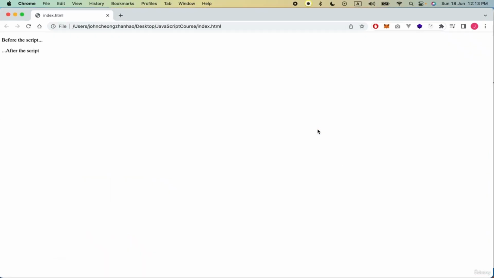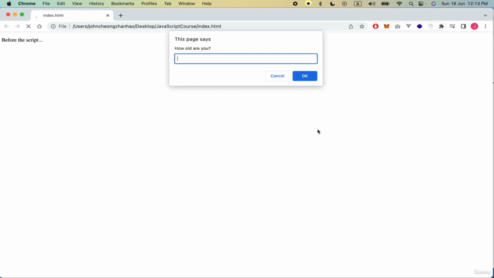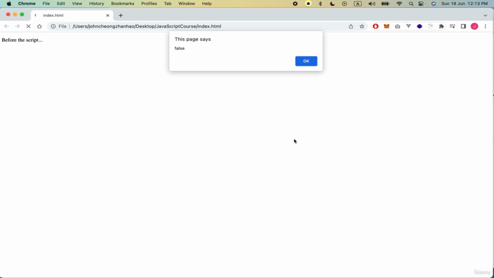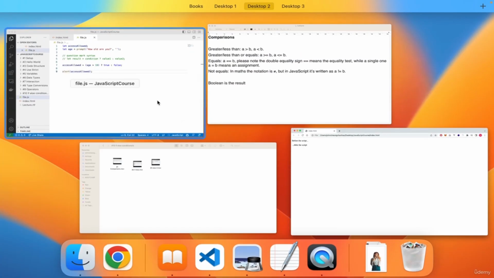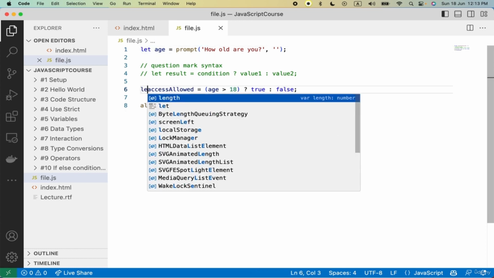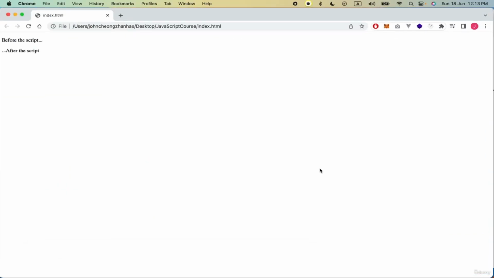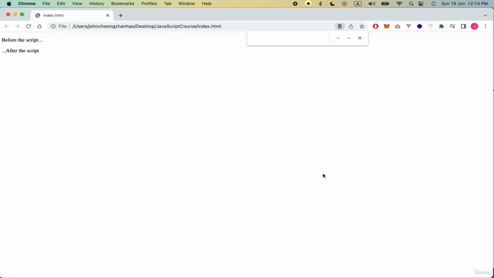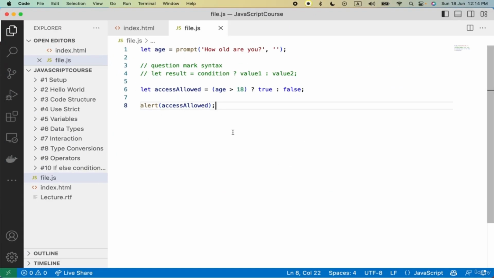So let's try refreshing the page. Let's say we are 10, false. If we are more than 18, true. Fantastic. So it's working absolutely correctly. And by the way, if we are 18, which means we are not greater than 18, it's still false, which is working absolutely correctly. We can also remove this and just declare the variable here directly and assign it. So you can see it's working. If we enter nothing, then it's false, but if we enter 19, it is true. Alright, so that's how the question mark syntax works. Thank you so much. I'll see you in the next one.